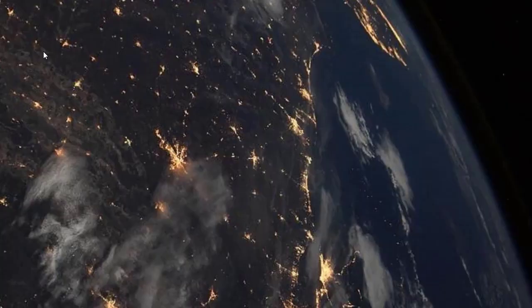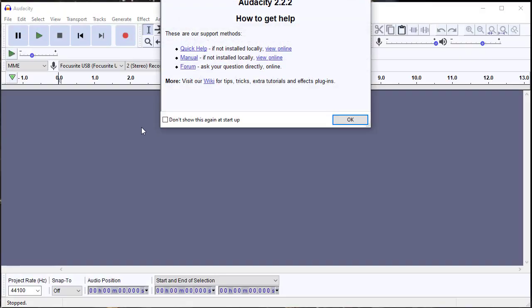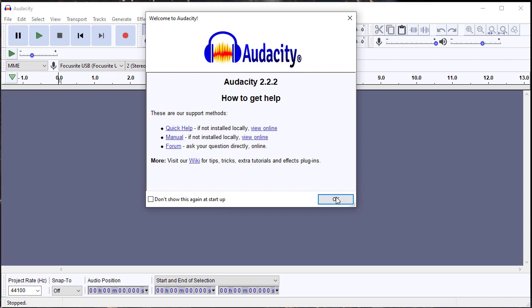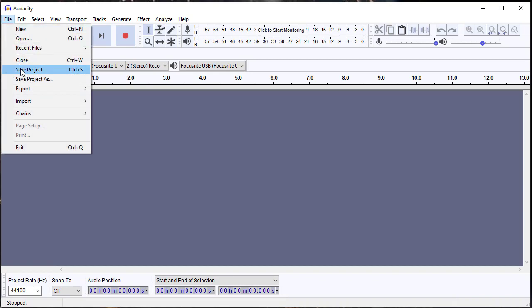So step one is to go ahead and start up Audacity. Here it is. The second step is to save this empty project somewhere where you know you can find it again.